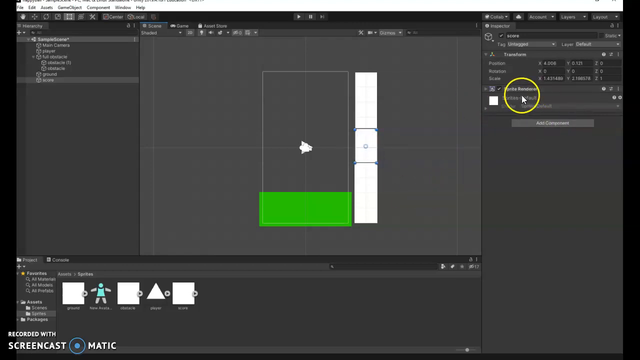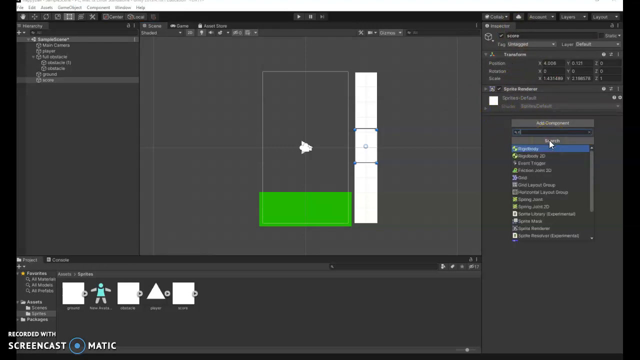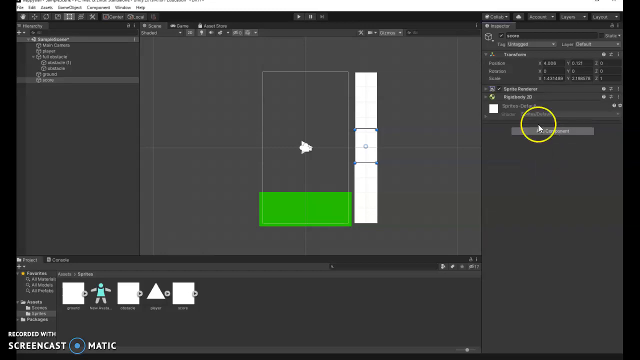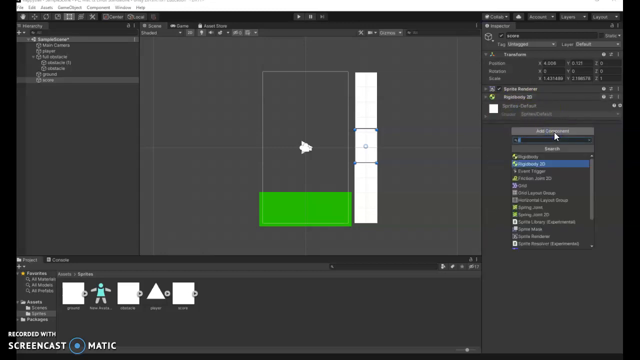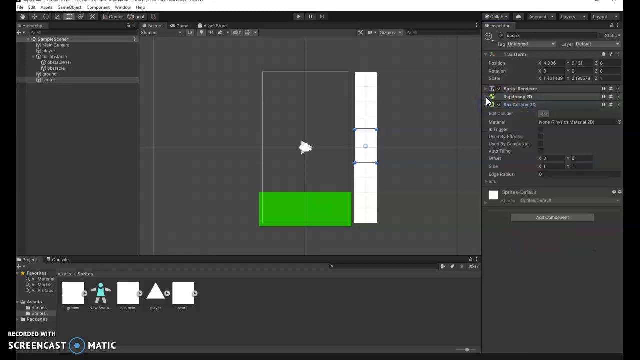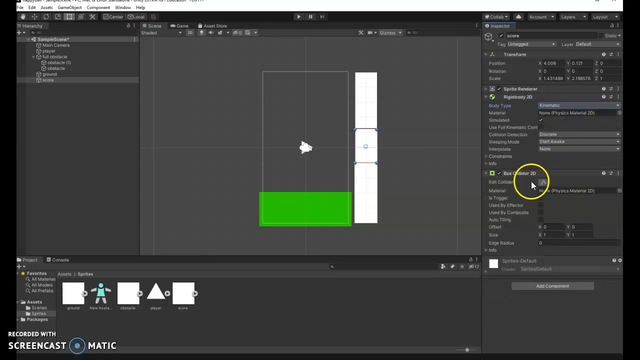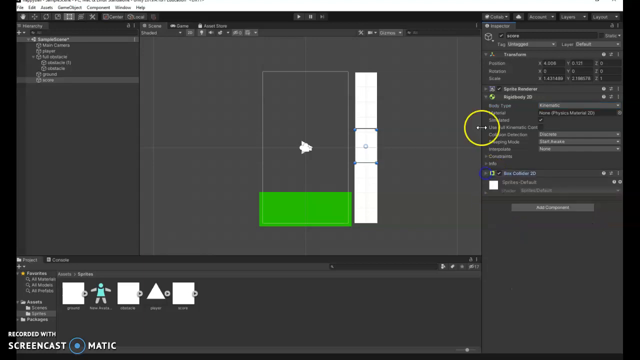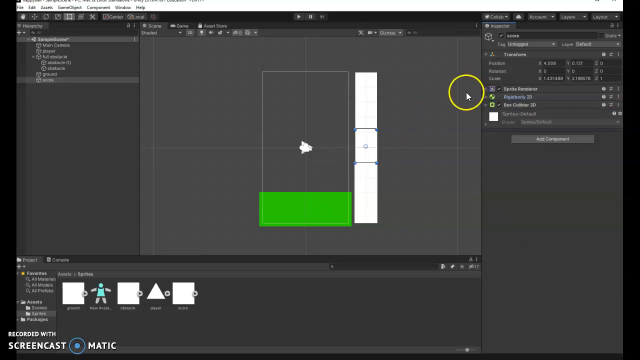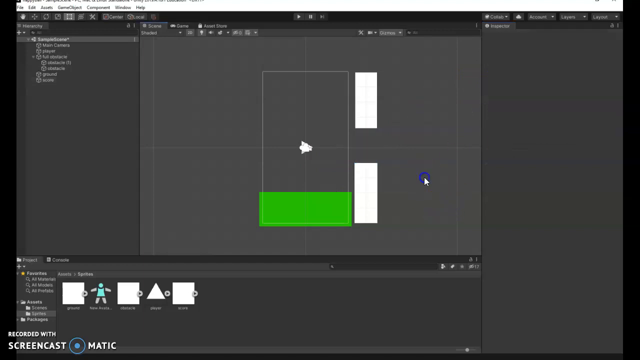And while we're here, let's go ahead and add some physics to it. So let's add a Rigidbody 2D. And we'll add a box collider. So this will be kinematic. We don't want gravity being applied to it. And we're going to make this collider a trigger. So as we go through it, it's going to trigger that we've entered it. And we don't actually want to see it, so we're going to turn the sprite renderer off. And so we have this in here as score.